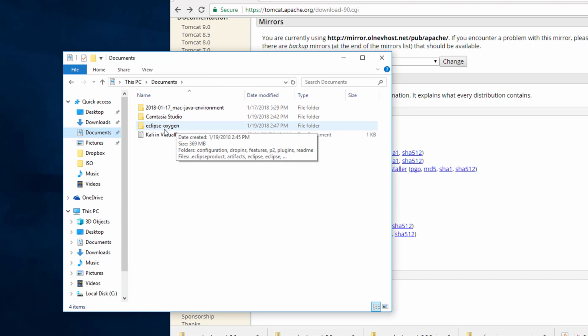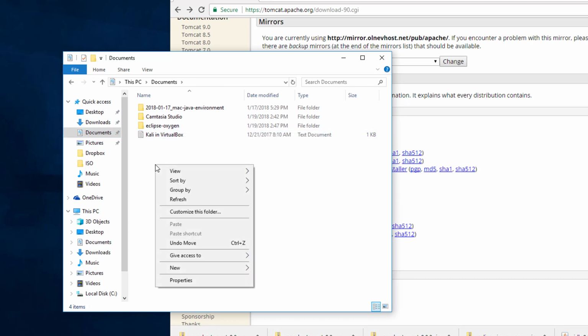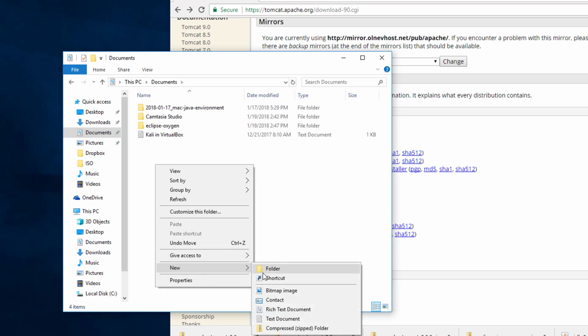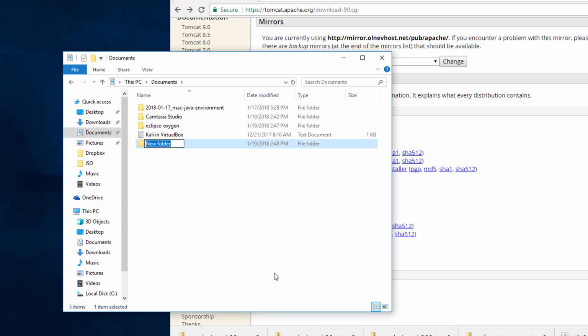To make Eclipse work, I need another directory to hold my project, so I'm going to just create that now, also right here in Documents, and I'm going to call it Eclipse Projects.